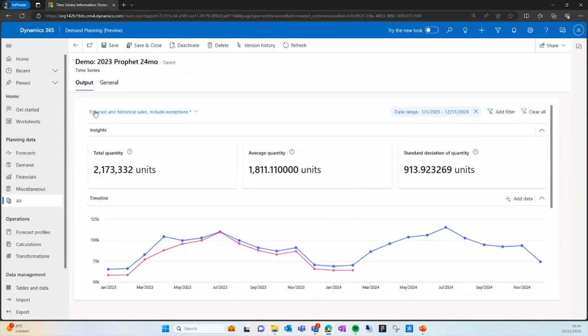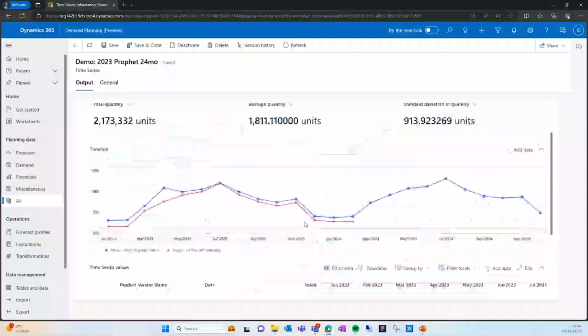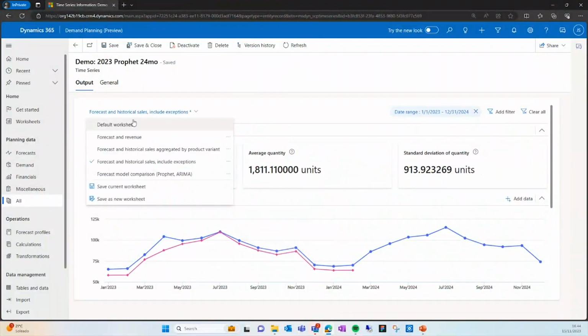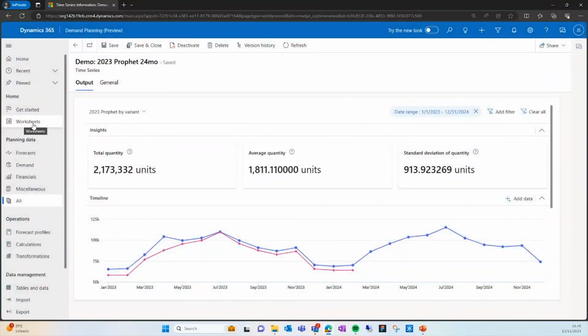So right here, I am in the forecast and historical sales, include exceptions worksheet. But remember, I filtered on certain dates, maybe on certain products, on this view where I don't show the warehouse. So then I can select if I want to have another, or I can save as a new worksheet and give it a name. So this can be my 2023 profit, then value variant. If it is something that is not just for me as planner, but I can share with the rest of my organization, I can click add to shared worksheets, and then it will appear in the worksheets section to all my members of the organization.